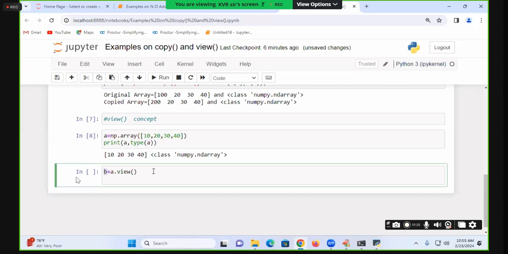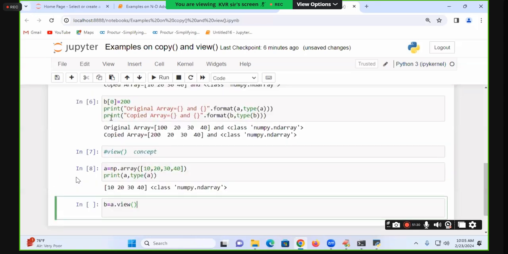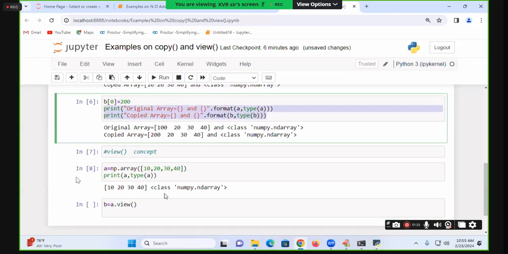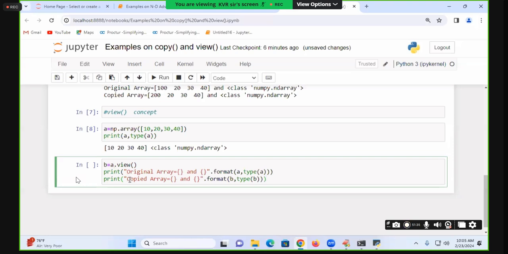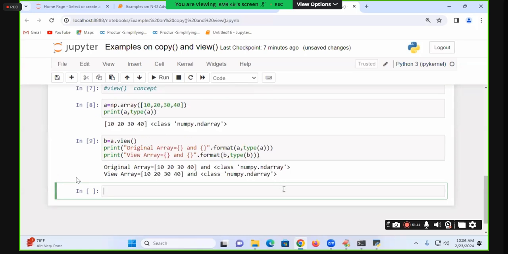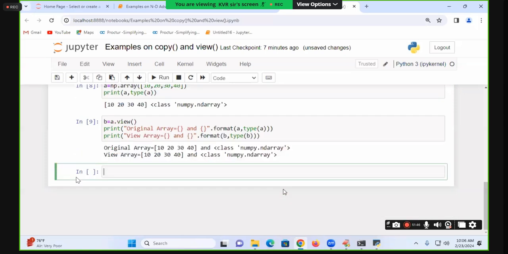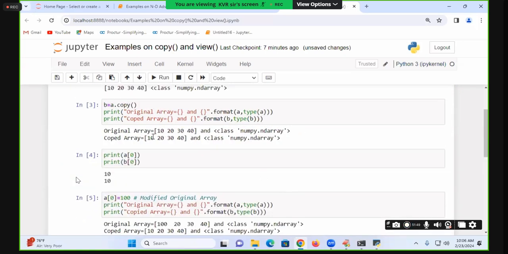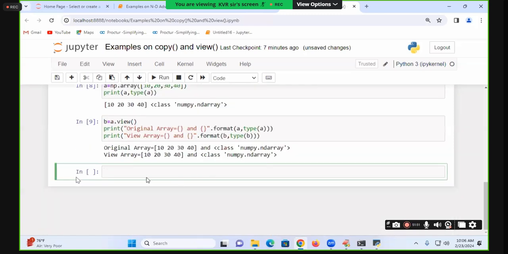Try to print. B is called which one? View copy. A is called which copy? Original copy, original data. B is called which one? View copy. Print the data: the original array and the view array. So now I am printing it. What is happening? Both of them contain which data? Earlier also the copied data contained what data? Same data. Be careful, I am trying to say the difference.